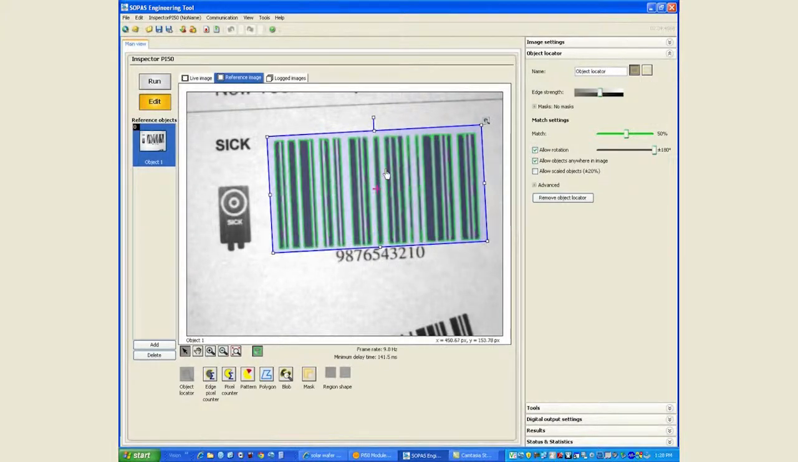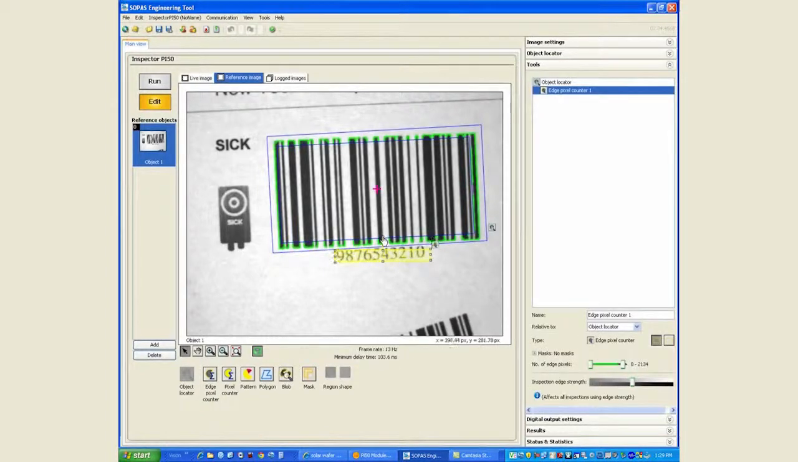So we will try to use the object locator on the barcode. We will mask the middle portion of it so that we only locate the boundaries around the object locator, because the bars in the middle could be different if it's a slightly different barcode. And we will use an edge pixel counter to see if the text at the bottom is there or not.